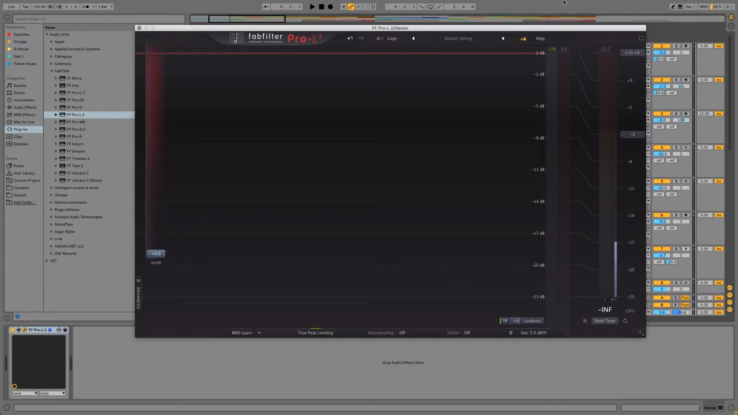And I'm just going to show you what the meter is going to tell you. You can actually turn the meter on and off. You can turn true peak metering on and off just to see just how much you would be clipping if you weren't using this algorithm.